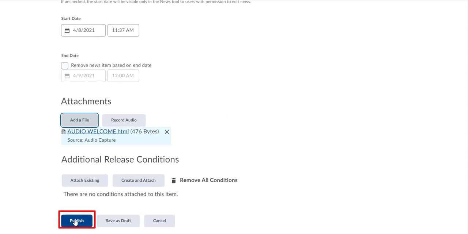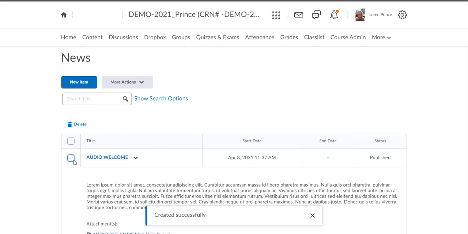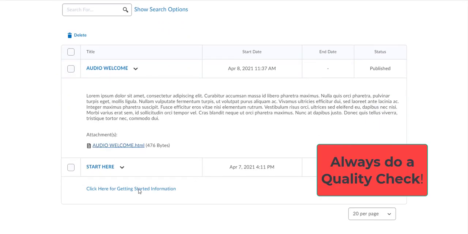Then we want to click on Publish, and that's going to publish our news item in the news widget along with our audio attachment that we've just recorded. Don't forget to do a quality check.